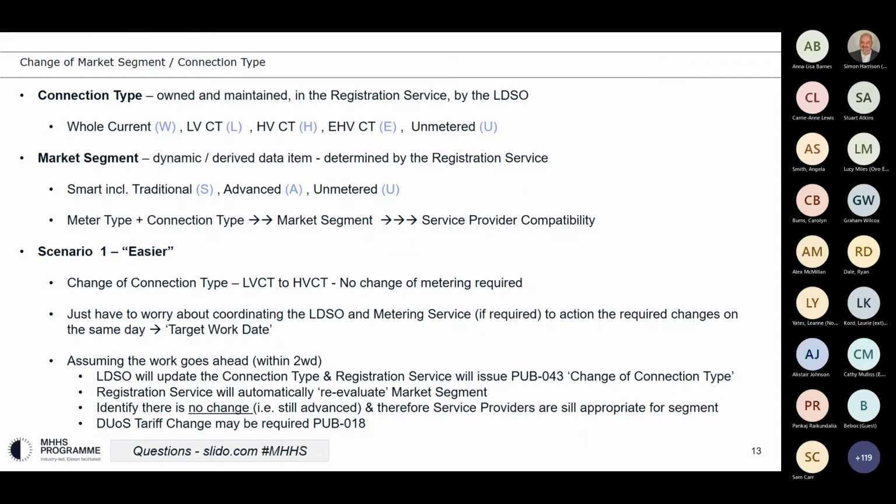Then we just have to worry about coordinating the on-site activity of the LDSO to come and change the physical connection, the metering service to temporarily disconnect or reconnect or change whatever ancillary devices might be there associated with the meter, and then to action the required changes on the same day, which is what we refer to in the process documents and the requirements as the target work date.